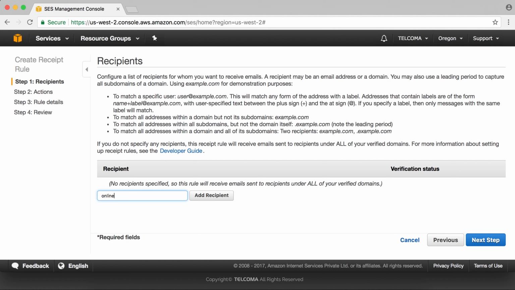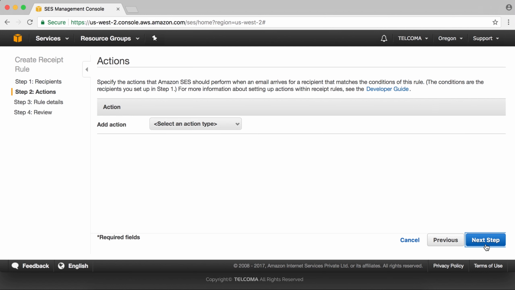Suppose I specify a user, support at telcoma.net. Now we are going to add it. So this is the recipient that we added. Now we need to verify the domain or we can remove it. Let's go to the next step.